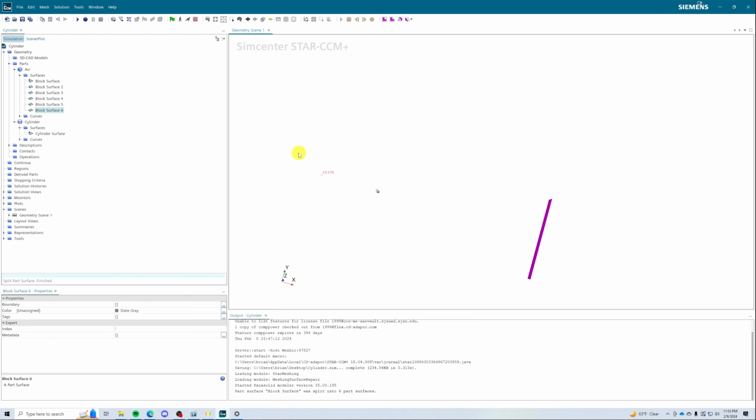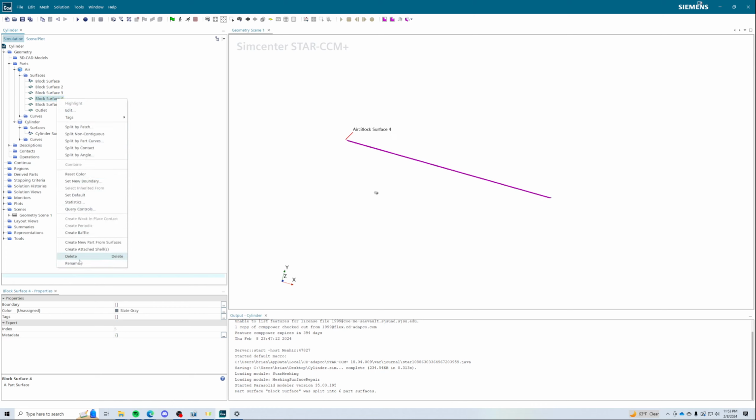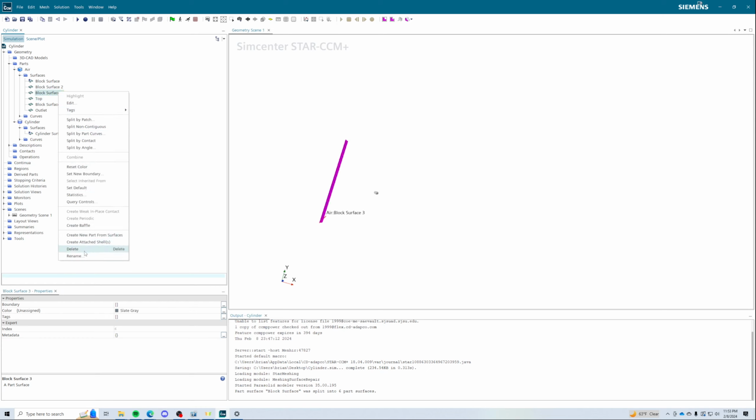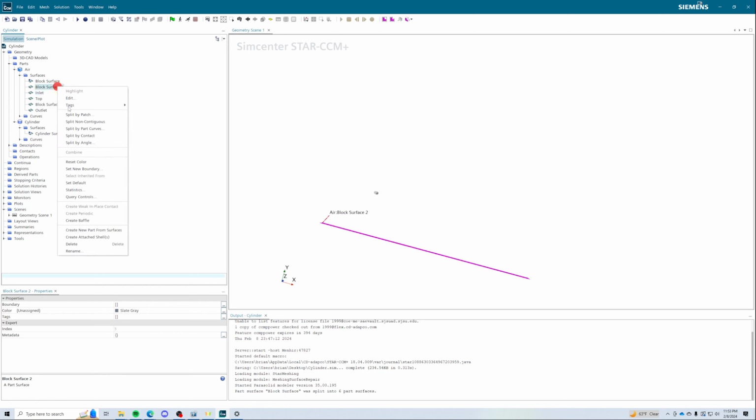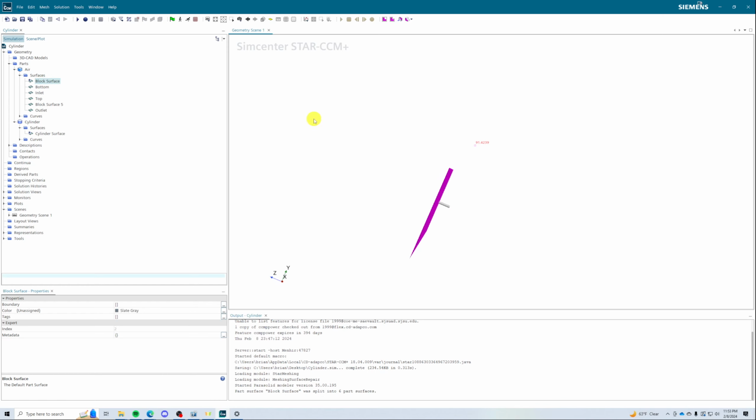We probably want to name them so we know what's what. So we're going to rename this, the back, as an outlet. We're going to name the top, obviously. The front is going to be inlet. The bottom is going to be bottom.